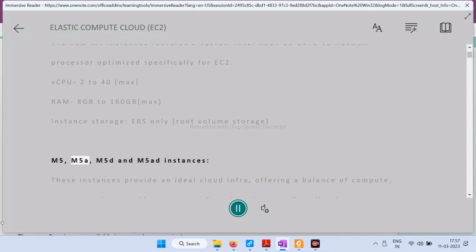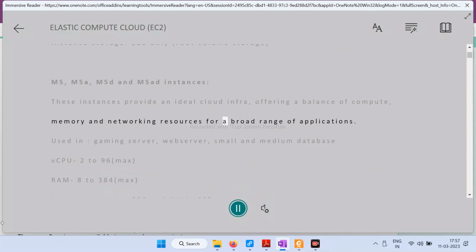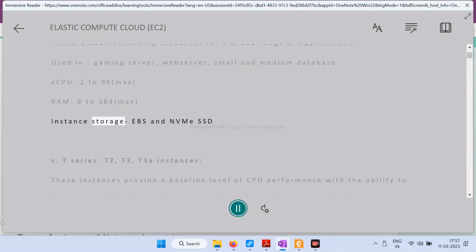M5, M5A, M5D and M5AD instances. These instances provide an ideal cloud infrastructure, offering a balance of compute, memory and networking resources for a broad range of applications. Used in gaming server, web server, small and medium database. vCPU 2 to 96 max. RAM 8 to 384 max. Instance storage: EBS and NVMe SSD.